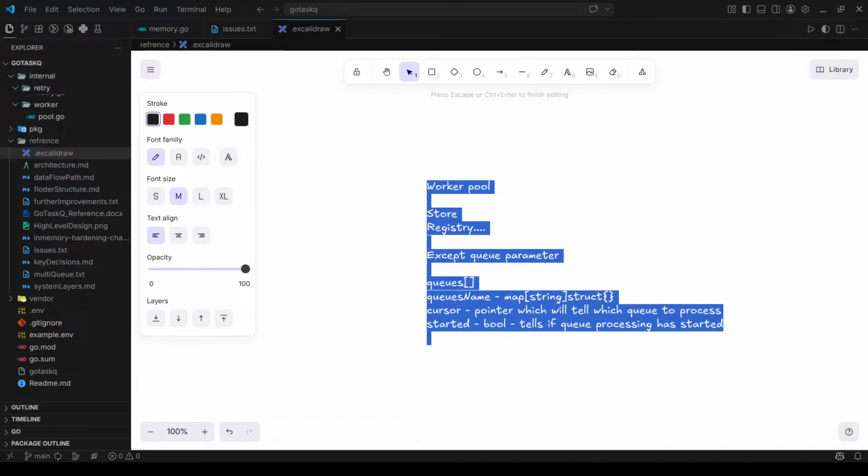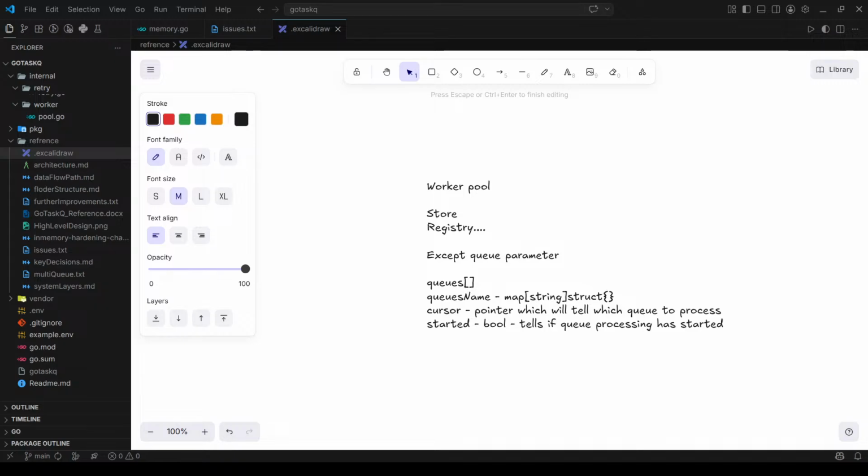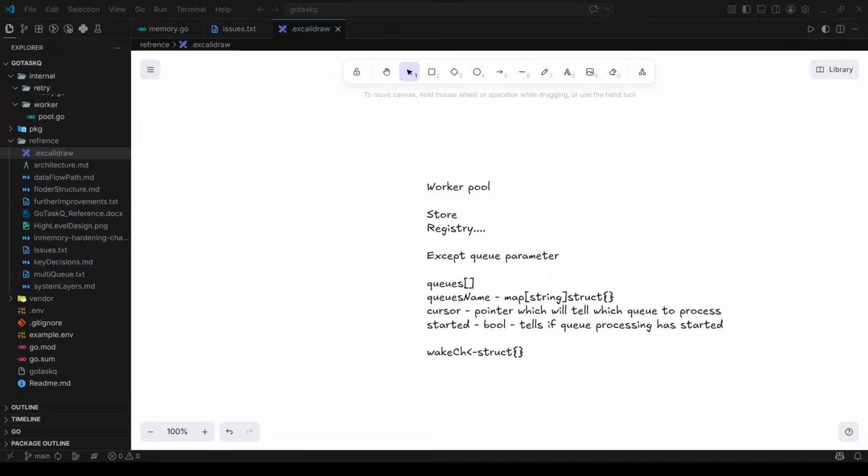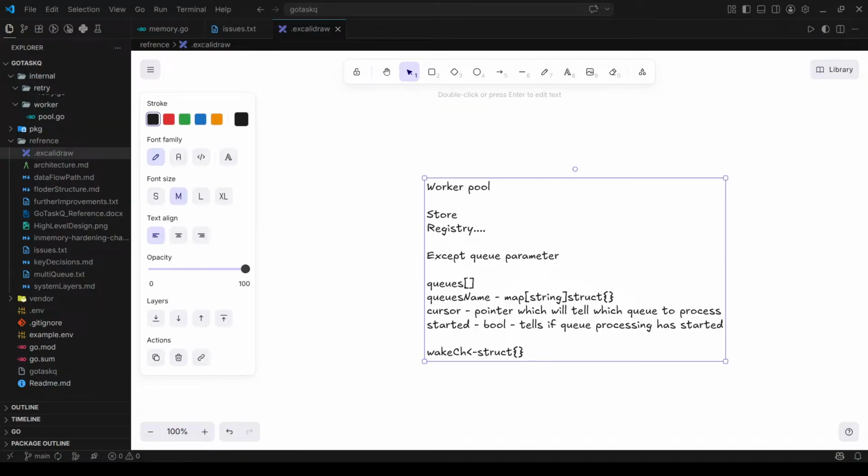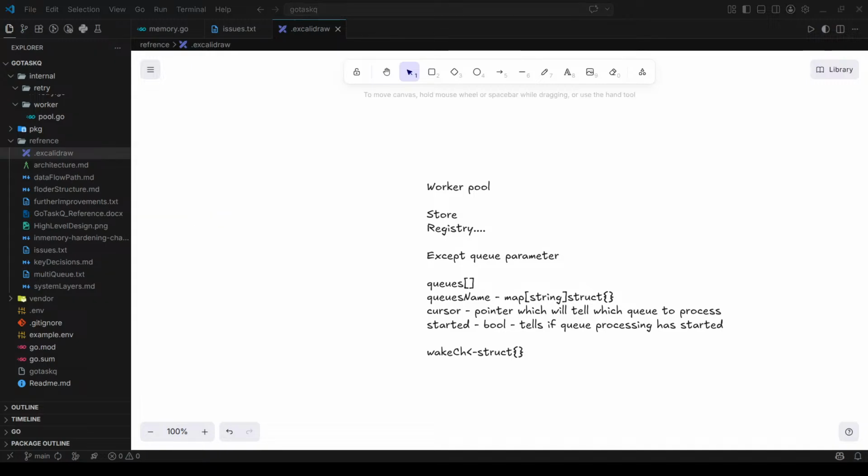Now, how will the worker know that the queue is active? For that, I'll have a wake channel. It will take an empty struct. So whenever a notification comes here, the worker pool will wake up. How the worker pool will wake up? That's up to the implementation. I'll write it once I just give a glimpse of what we are going to do.